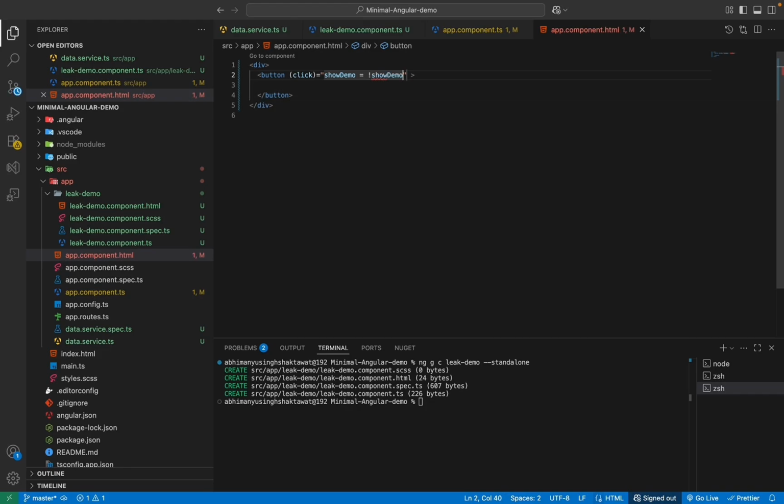So I'll say show demo like this. Okay, and inside this we can just have some text to show the user. So we'll say if show demo is true, then we can show here "destroy demo component". Otherwise we can just say "create demo component". Perfect. I hope that makes sense.